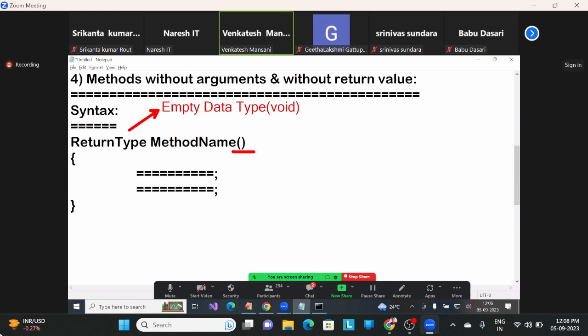Here without arguments, just left right parenthesis, no arguments. Return type void. Here return keyword will not be there because without return value. Without return value means the return keyword will not be there, but the return type will be there. So I'm not saying without return type, I'm saying without return value. Return keyword and value will not be there. Return type is compulsory. Void is also one type.